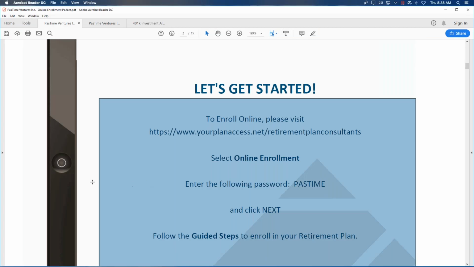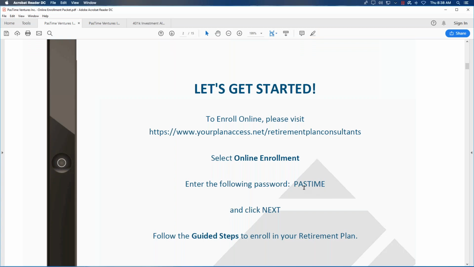And the plan password was back on the middle of this page here, and it's PasTime, P-A-S-T-I-M-E, all capital letters. So make sure you do reference that when you are completing the online enrollment. After you hit next, you'll then be prompted through the guided steps to complete the enrollment.